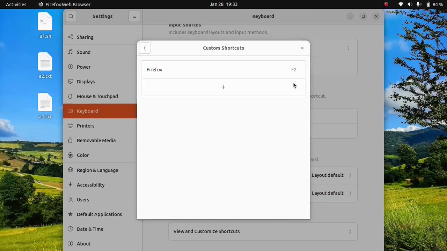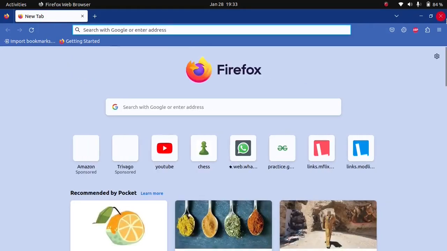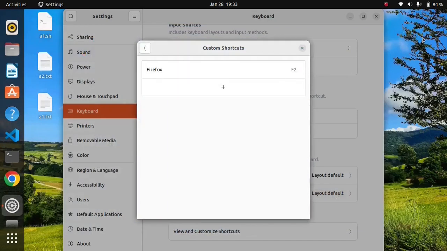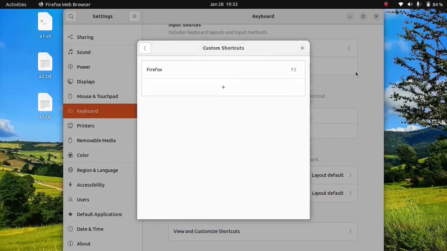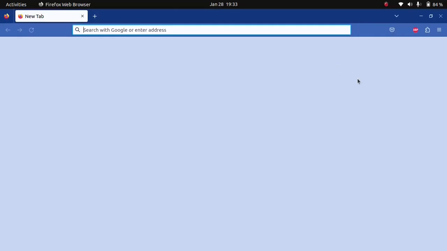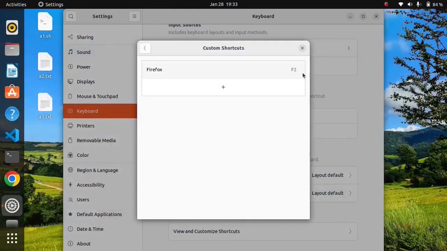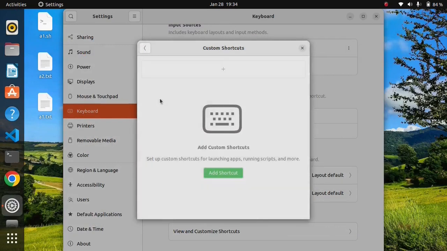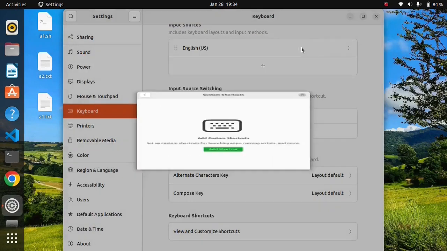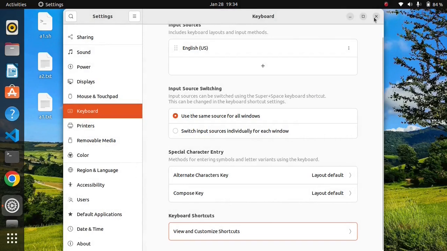To give an example, I have typed F2 here. Now it has opened Firefox. I will do this again. As you can see here, Firefox is opened again. So this is all about learning keyboard shortcuts. After you have learned terminal commands, you can go through all the keyboard shortcuts that are available.